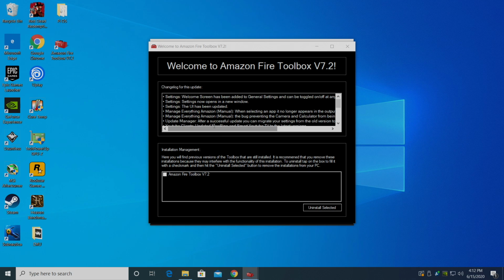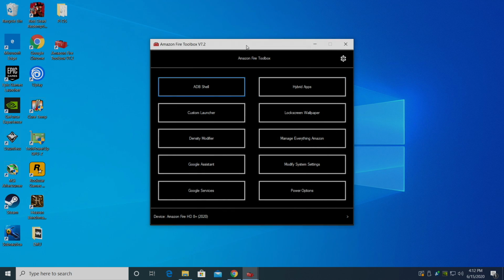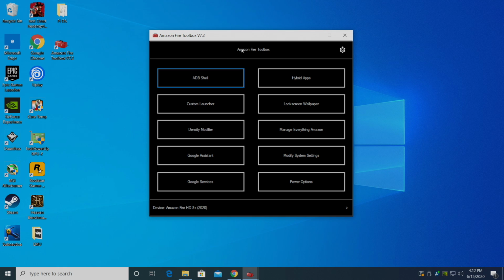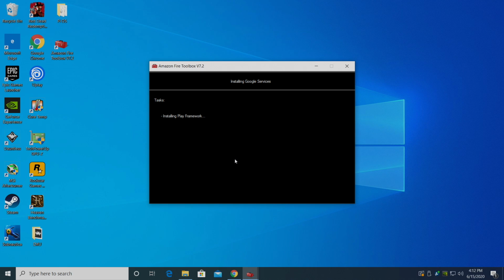As you can see, it's already detected it for me. I'm going to close this first page. And here we are at the toolbox itself. So the first thing I want to do is install Google Play. So I'm going to go with the Google Services. It's going to ask me if I'm sure I want to install this. Choose Yes. It's going to install the correct applications to my Amazon Fire tablet.